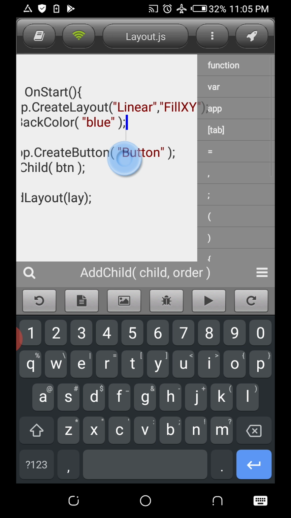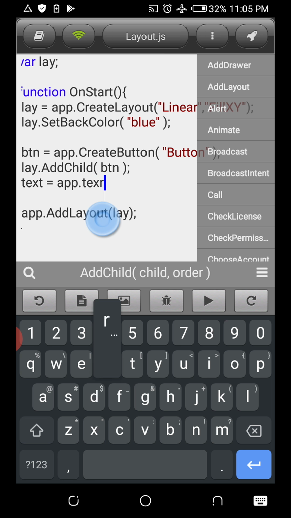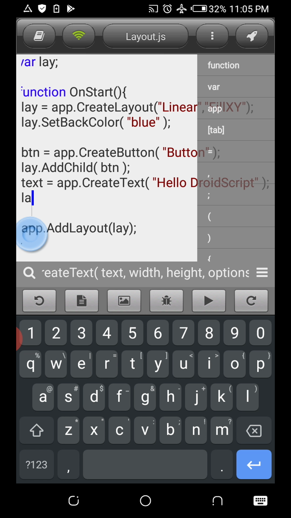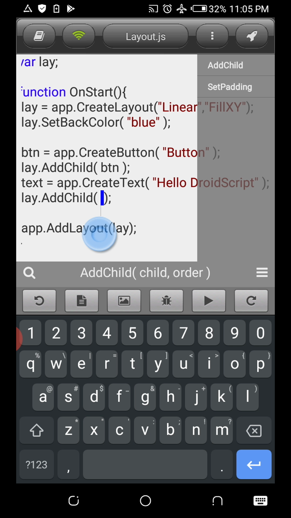And in the linear layout, for example, we have this controller, the button. Let's put another controller, maybe a text. App.text. Okay, and then we just create it, Hello DroidScript. All right, and then we add it to the layout. Remember, we added the layout to the app, and then we're adding every controller to the layout. So don't forget these steps, they're very important.